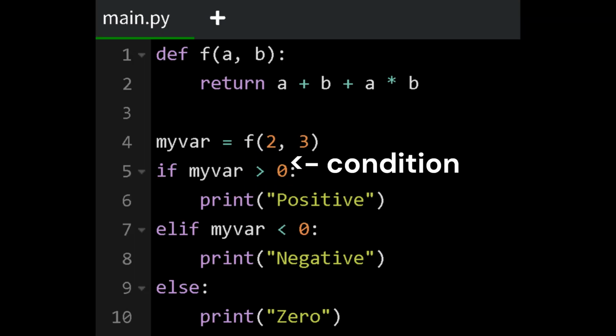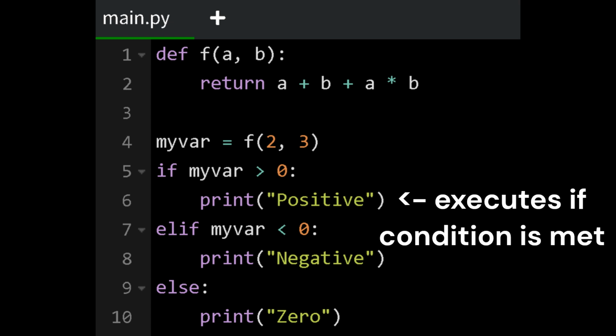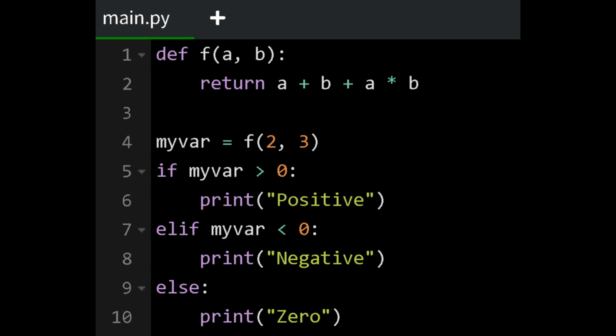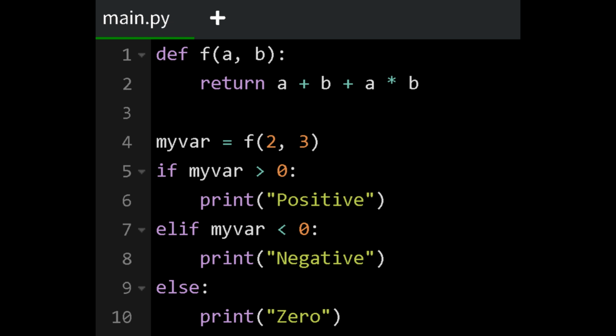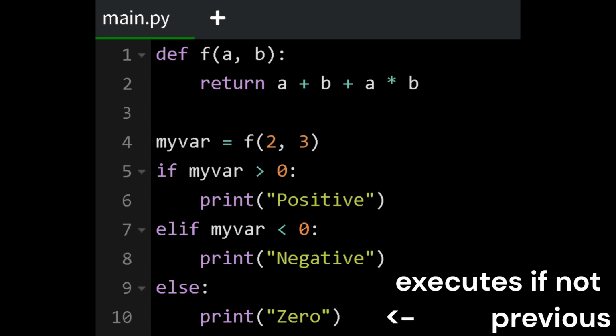If, then the condition, and a colon. If the condition is true, then the block executes. Make sure to hit tab before every line you want to have in an if statement. After an if, you can add an elif block. It behaves the same as if, but executes if the previous ones haven't and the condition is met. At the end of our chain, we can add else. It doesn't take any conditions and executes if all the previous ones in the chain haven't.